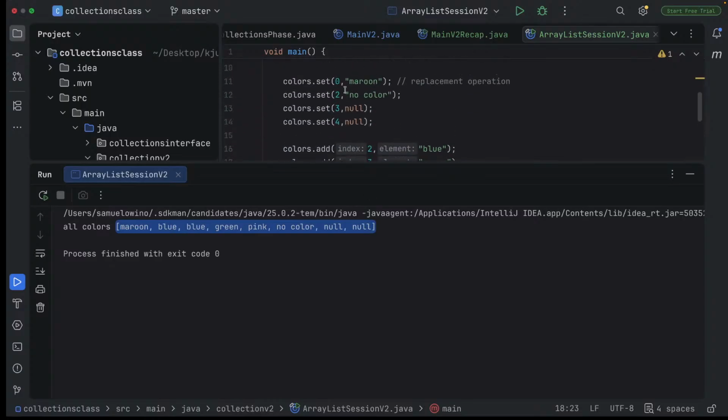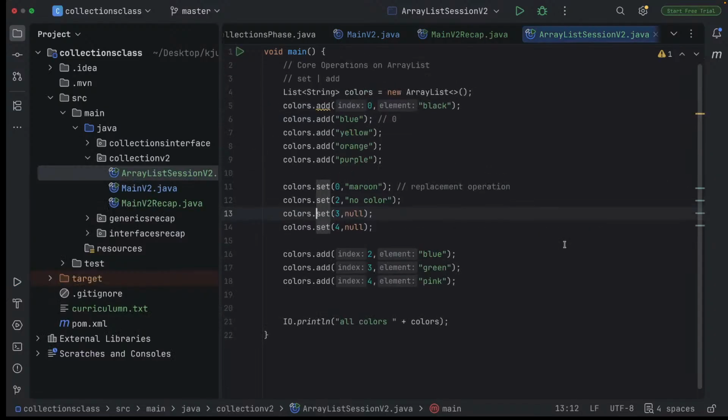Because these set operations were not changed. We still have no color, we have null, but now we have green, we have pink, we have blue twice, we have maroon. So that is the difference between add and set. If you are calling set, you are doing a replacement operation. If you are calling add, we are shifting the elements inside the array list to create space.